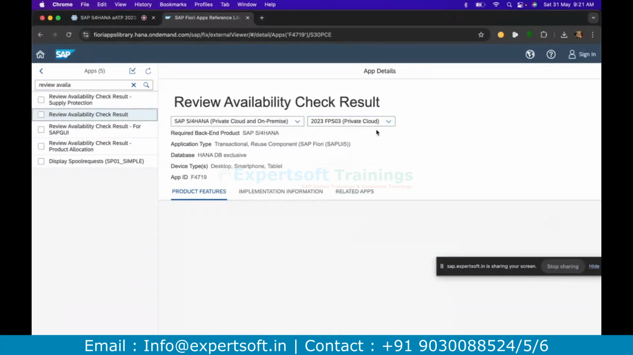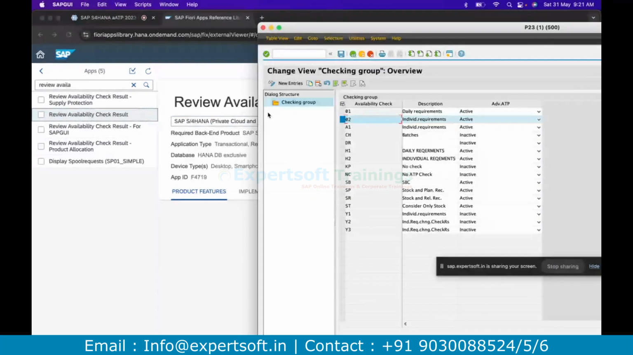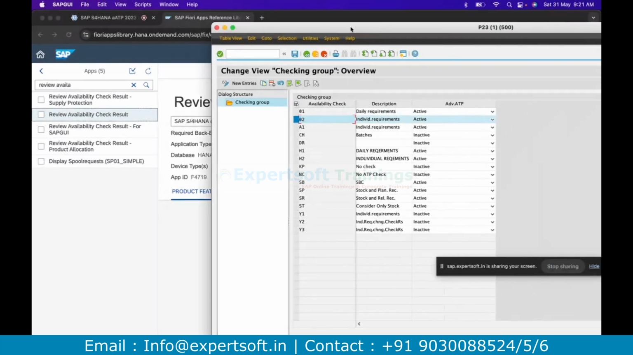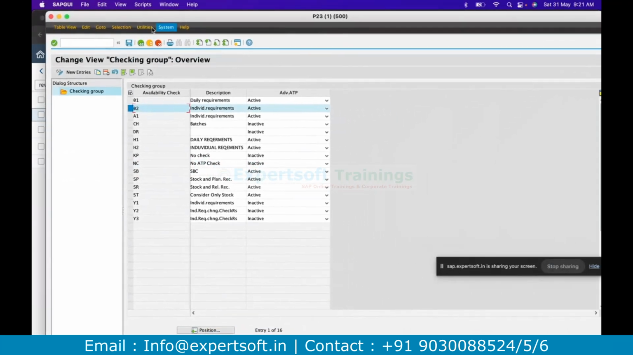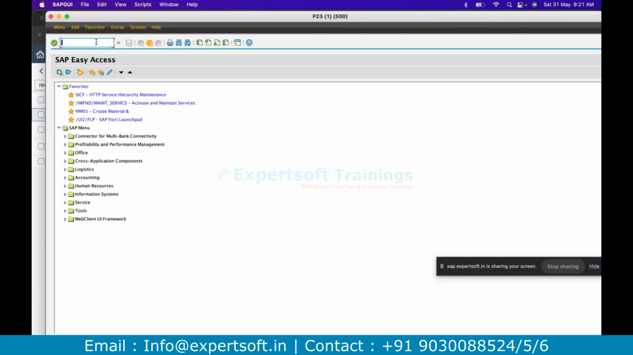This is one of the Fiori applications relevant to aATP. Now I want to have this Fiori app in my home page. First of all, how do we access Fiori from the S4 UI, the S4 screen? Does anyone know the T code to access Fiori from here? Fiori Launchpad. This is /n/UI2/FLP.